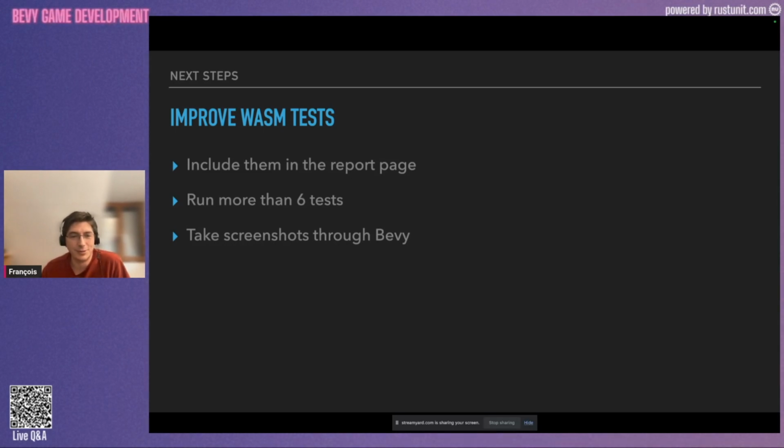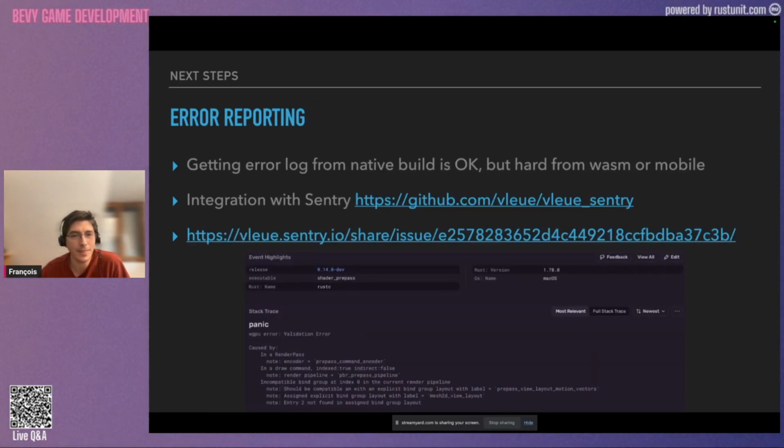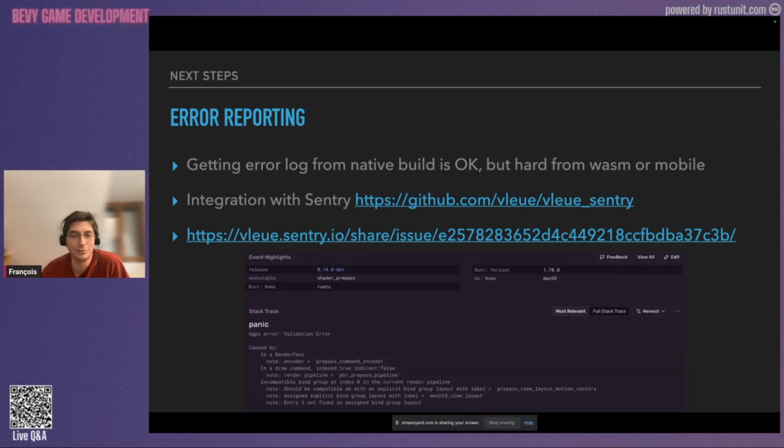And yeah, I want to be able to take the screenshots through Bevy, to not have the screenshot from the browser, but to be able to test rendering from Bevy. For error reporting, when an example crashes in native, it's easy to get the log because I just have to read the GitHub job log. But on WASM or mobile, it's a lot harder.